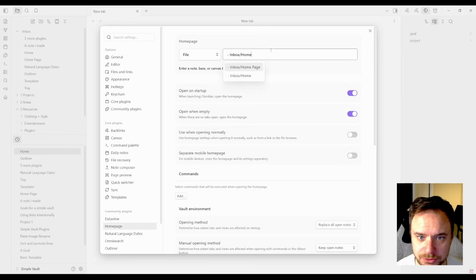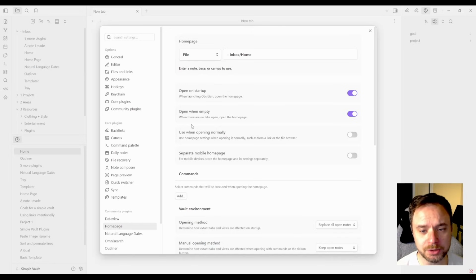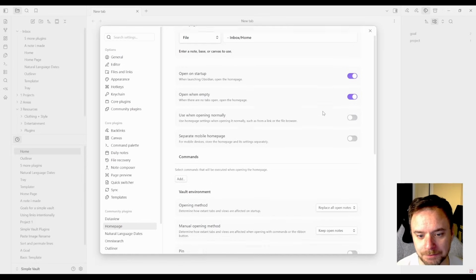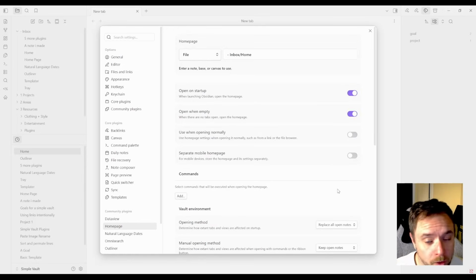We'll start with the Homepage plugin, because this does pretty much exactly what you would expect it to do. It allows you to designate a specific page to be your homepage. So that will open when you launch Obsidian. You can also set it to be the page that opens when you close all your tabs. So if you close your last tab, this page will open. And you get to create whatever you want on that homepage.